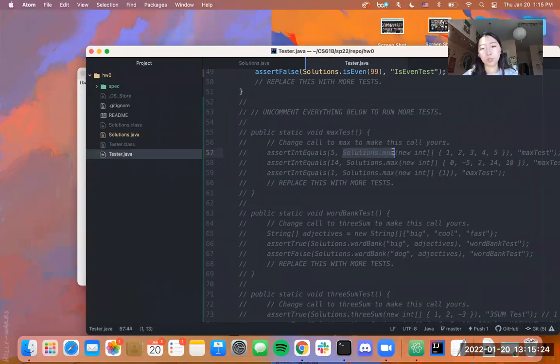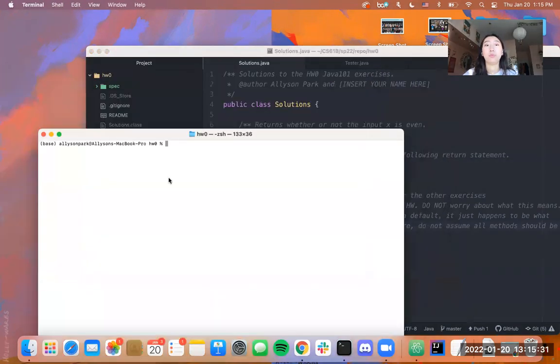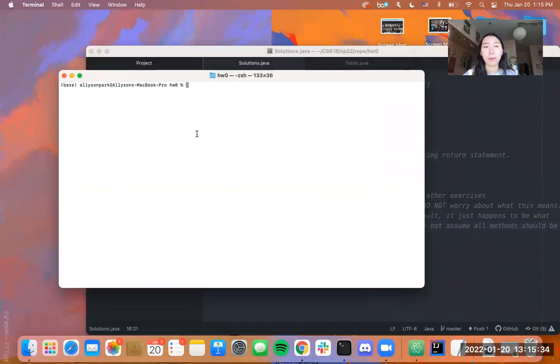Otherwise, the reference to Solutions.max would be an error because we haven't written max yet, right? And so off the get-go, I just want to show you what happens if we run this right now. In my terminal, I'm in my homework 0 directory, which is what I have open here. If I list the files, I'll see I have Solutions.java and Tester.java. I also have these class files, and that's what's made when you compile your code. If I do javac Tester.java and Solutions.java, we'll see my code compiles.